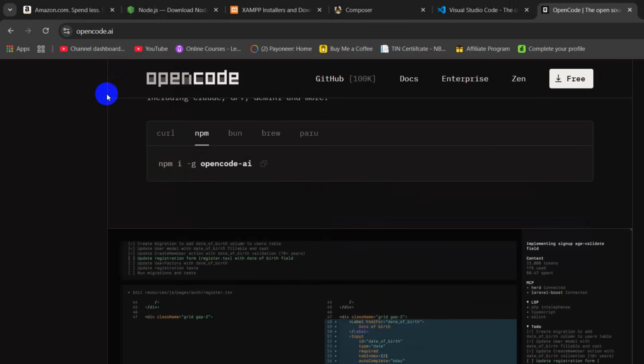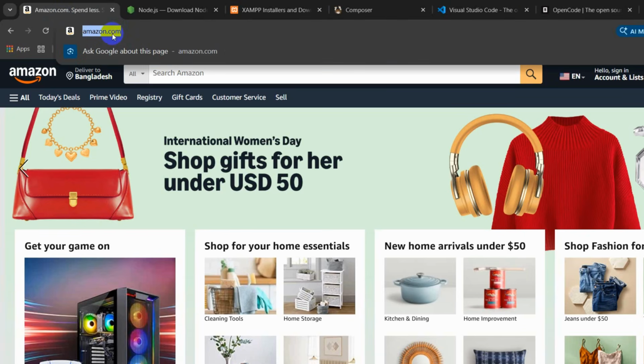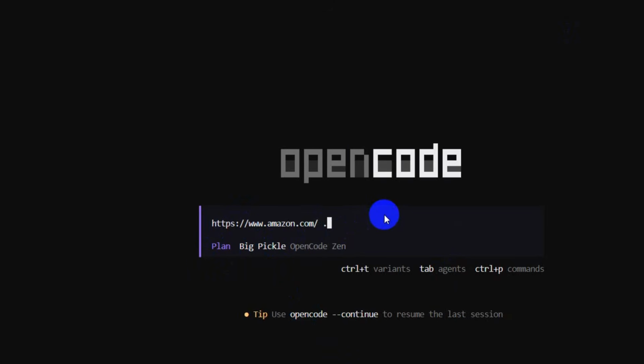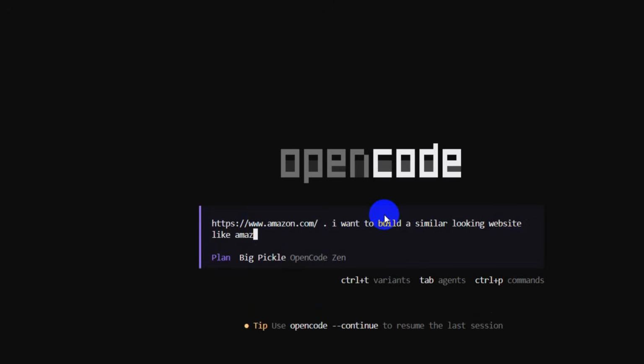The website we want to copy is amazon.com. So I'm just going to copy this link. Then I'll make it plan mode, then paste the link over here. Then I'm going to say here, I want to build a similar looking website like amazon.com. Then we're going to mention our framework, and we're going to say here using Laravel and MySQL.